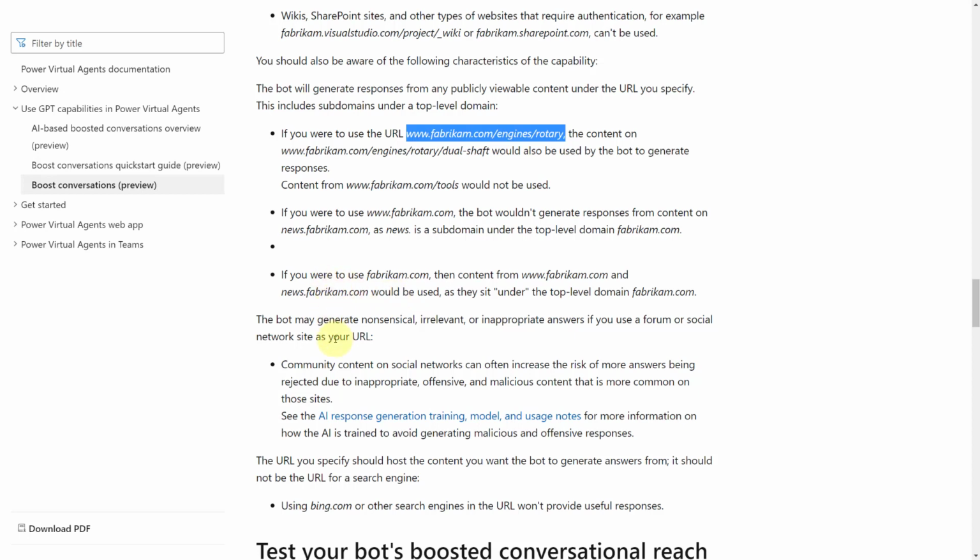All right. And then lastly, you want to make sure you can see that over here, community content and social networks can often increase the risk of more answers being rejected due to inappropriate, offensive, and malicious content. So keep that in mind as well. You probably also don't want to show websites that have comments and stuff in that, right? Because that could be picked up by Power Virtual Agents as well.